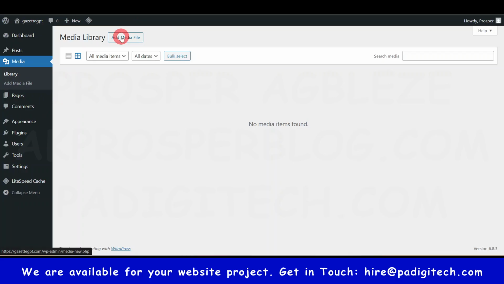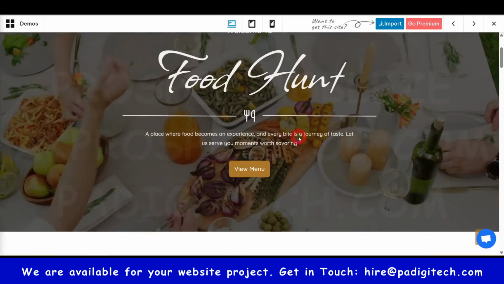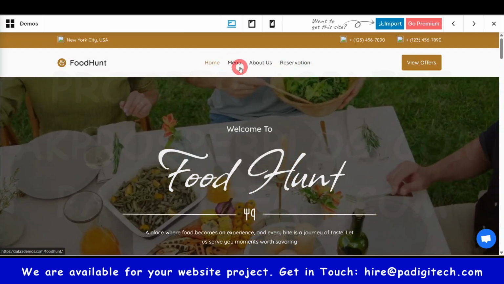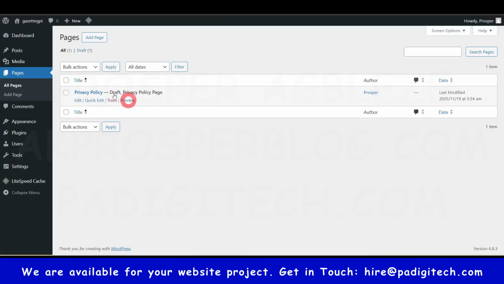You can see the option here, add media file, and this is for pages. Now this is where you're going to create all the pages in your website. For example, all these are pages. This home page, this menu page, this about us is also a page, this is also a page. All right, so this is where you're going to be creating all of those pages. And if you want to add a new page, you can see add page. So if you've created any page, you're going to see all the pages here.